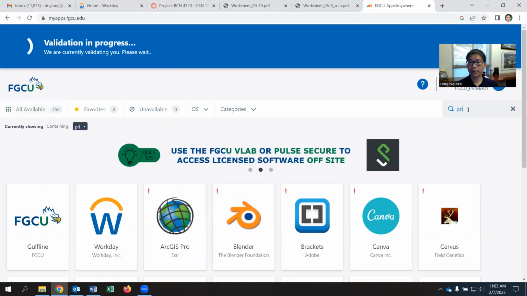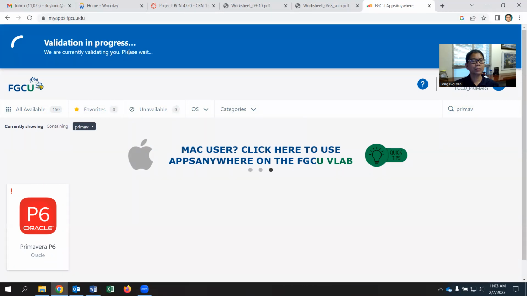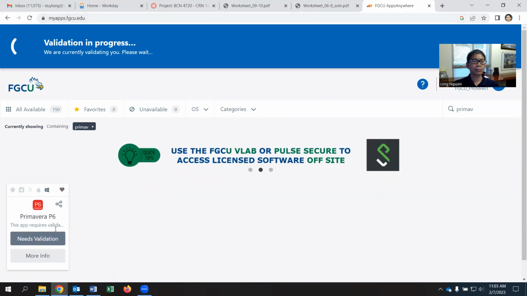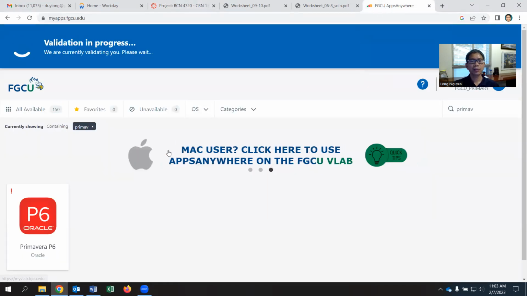So this Primavera needs validation. When you see it here, you can validate. It says we are currently validating you, please wait. Be patient while they validate. That is one way to use Primavera, but the most advisable is to download it here if you have a PC laptop running Windows. Otherwise, you can use the virtual lab. Mac users can use the virtual lab for that.